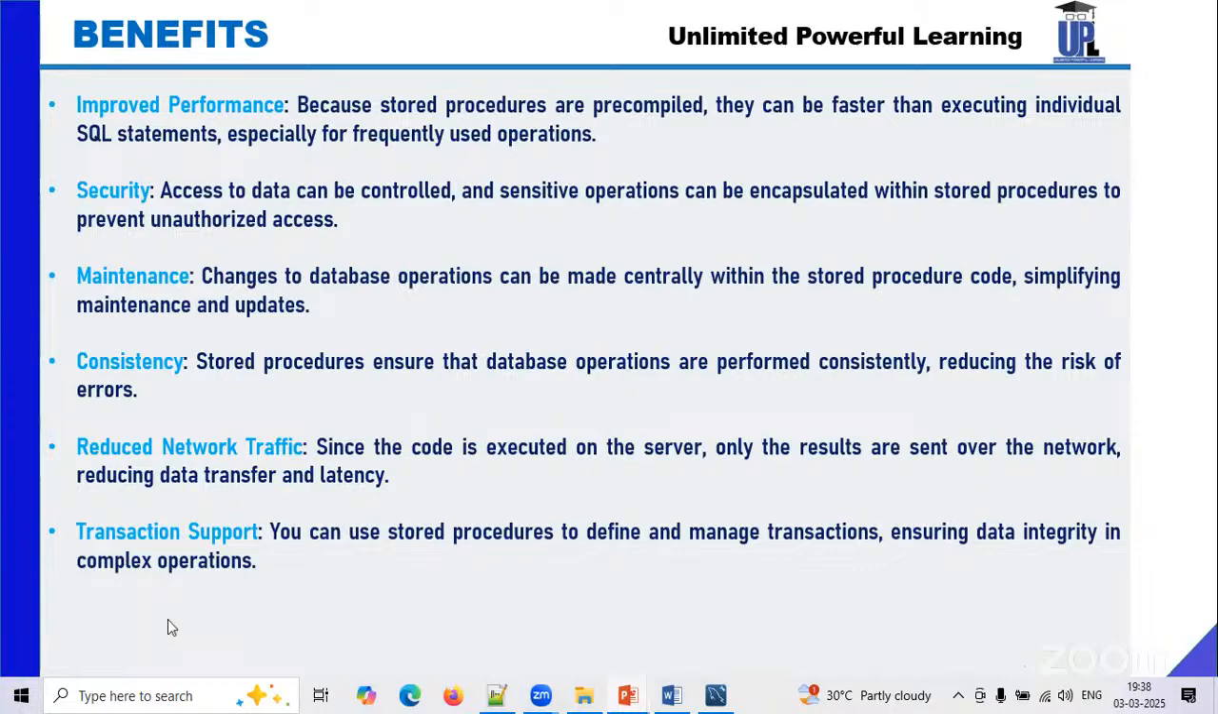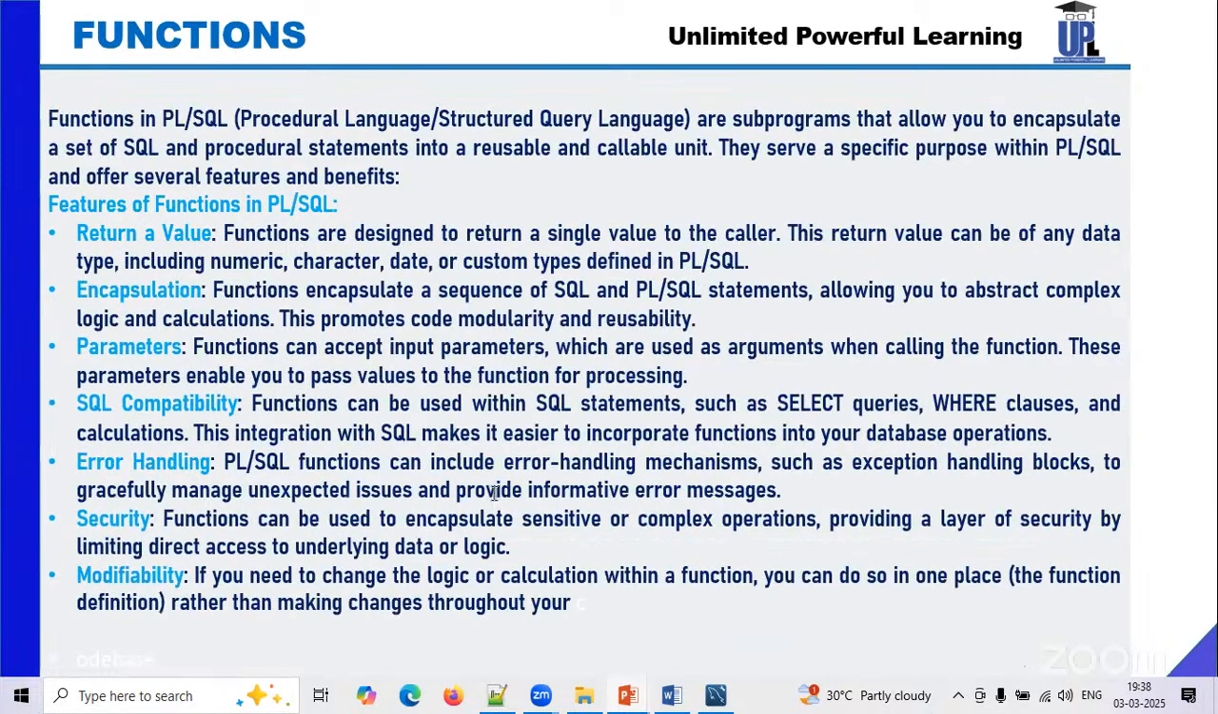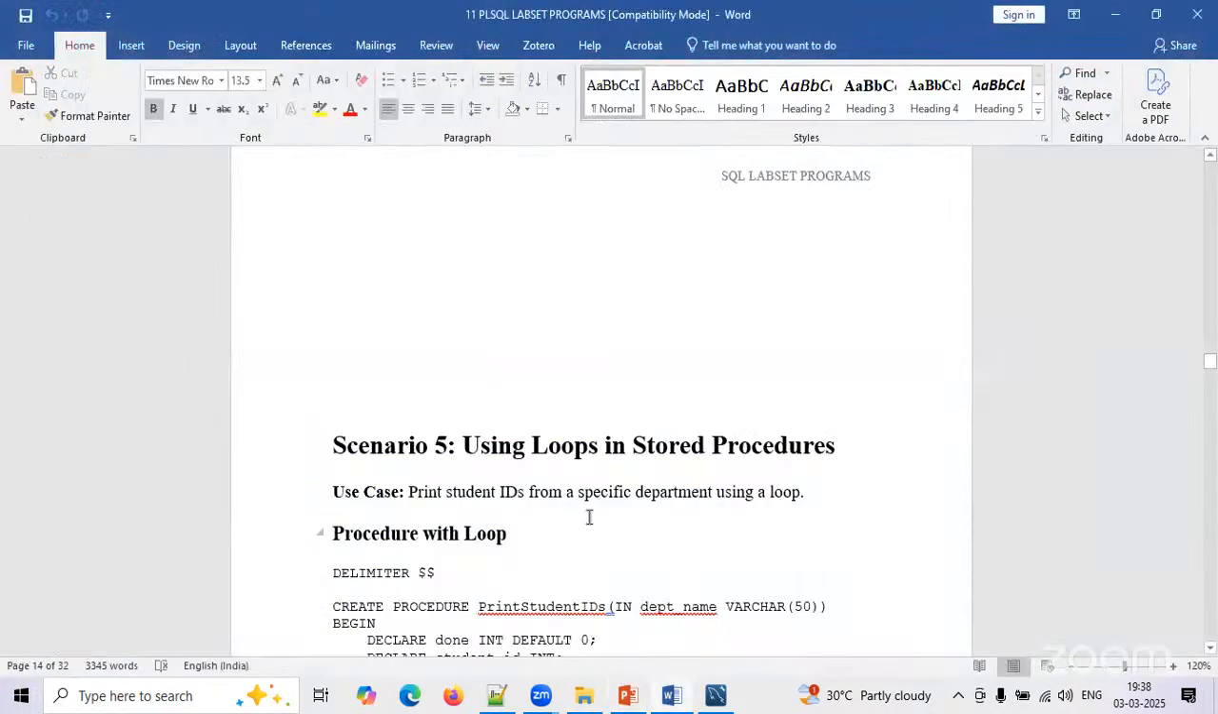So what are the benefits? Improved performance, security, maintenance, consistency, reduced network traffic and transaction support. For all these things, we use procedures. So any questions with respect to procedures that you people are having?